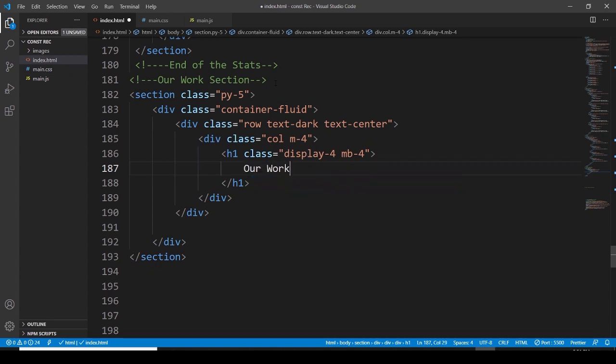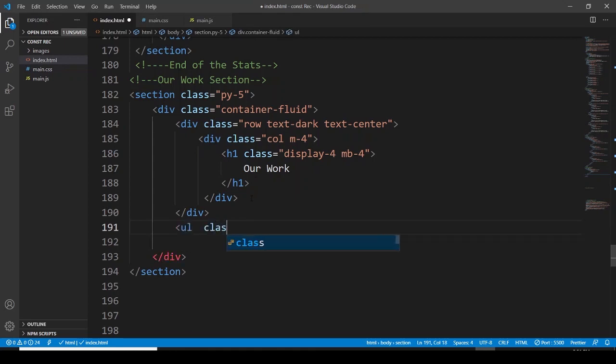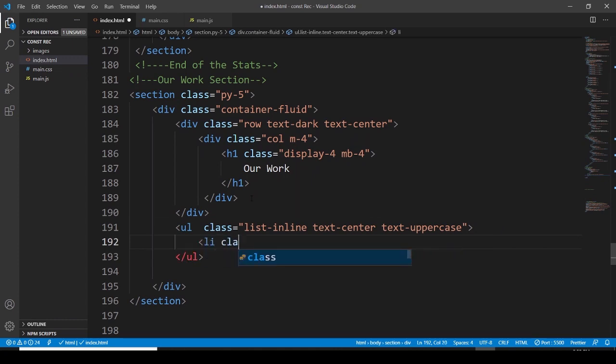Let's see our work. Okay, so what we have to do next is to have an unordered list, assigning it a class, and this class is going to be the list inline Bootstrap class. Text is going to be center, and then text is going to be uppercase. Let's have another list item with a class. This class is going to be list inline item. Let's name it work list item active item.